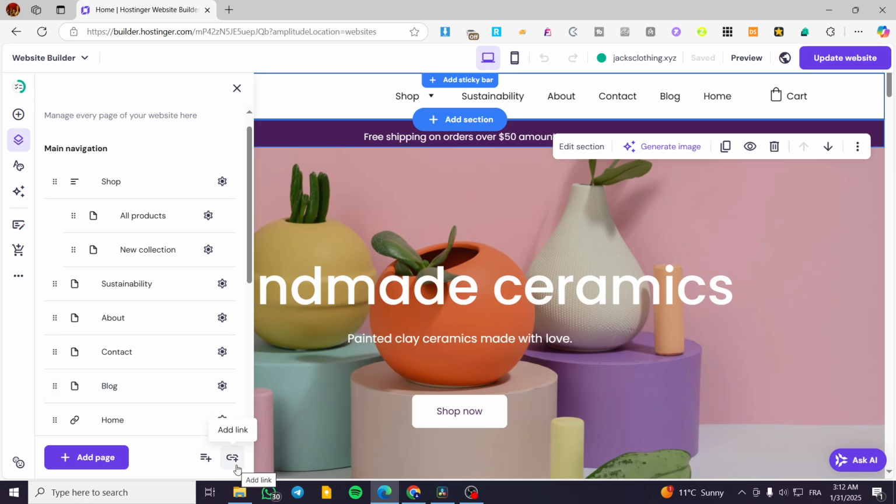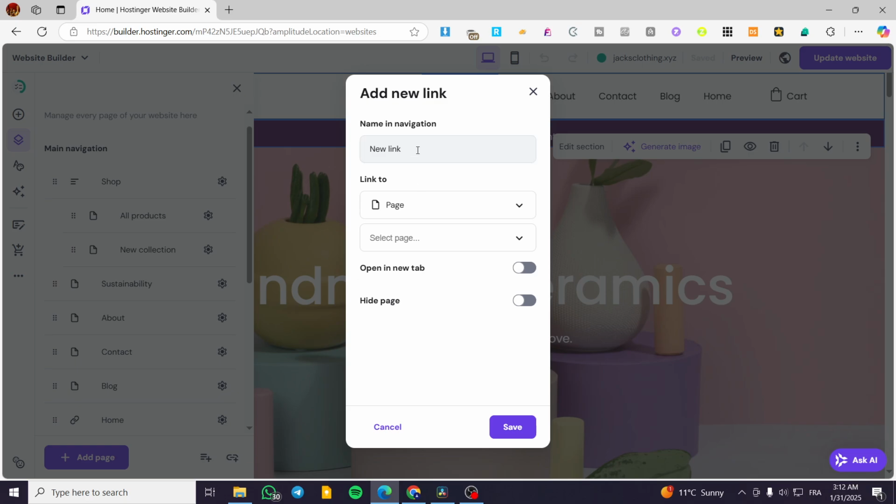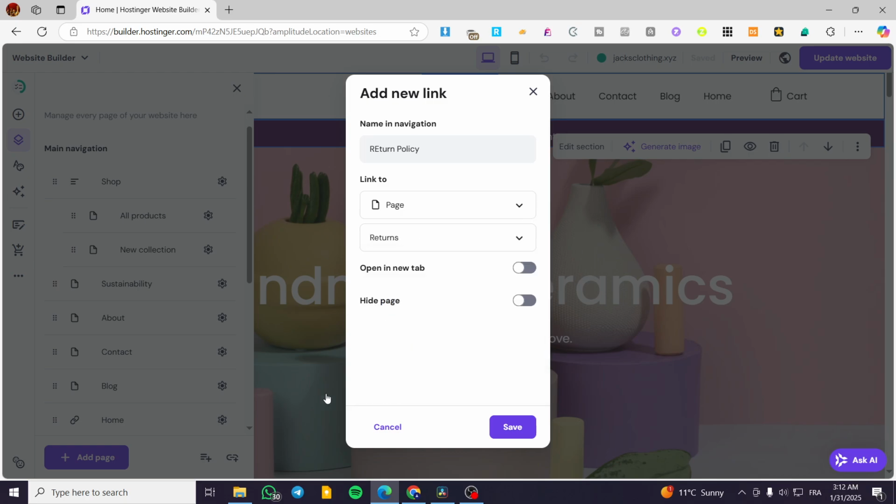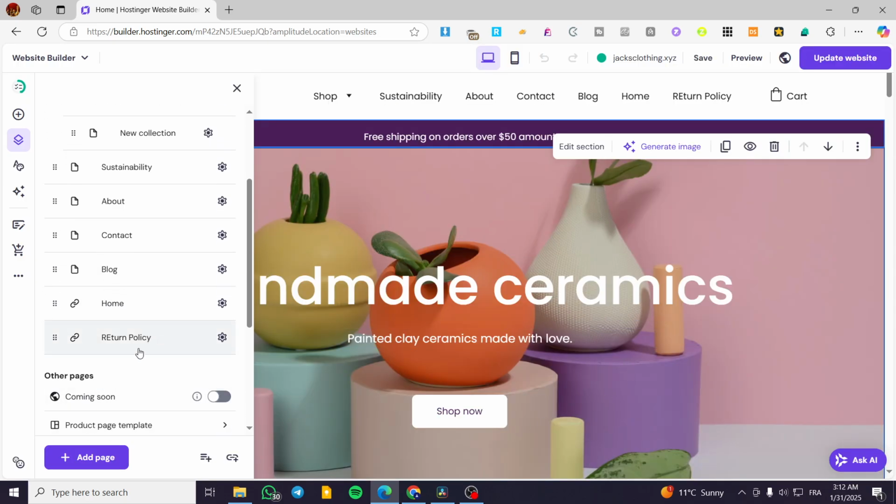So I'm going to click on link, add link. We're going to have here returns policy, for example, and we are going to link to a page. Yes, we need to link to a page, and from here we are going to select from all the pages that we have. So you can see that we have the name of it as returns. You can choose to open it in another tab, but this is used for external links, and you can hide it. I'm not going to hide it, but I'm going to have it in here.